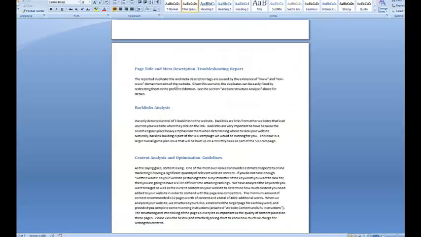Page title and meta description troubleshooting report. This one was pretty simple. Sometimes this summary could be much more intensive, but on this one, for the page titles and meta descriptions, we found that the reason they had duplicates was because they have a www version of the website indexing and a non-www version.